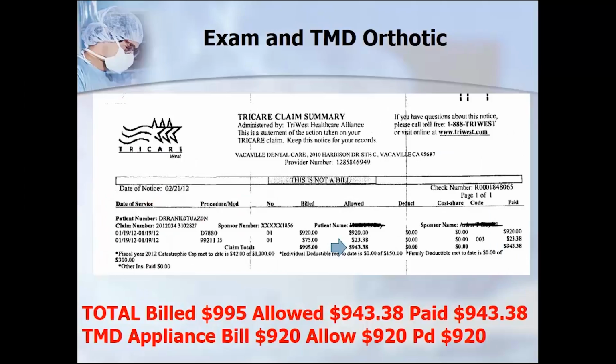An exam and a TMD orthotic, TRICARE. TRICARE is military coverage for active and retired military. TRICARE has excellent coverage under their medical policies. In this case, we have the TMD appliance billed. You can see the allowable was the amount billed, and the amount paid was the amount billed.